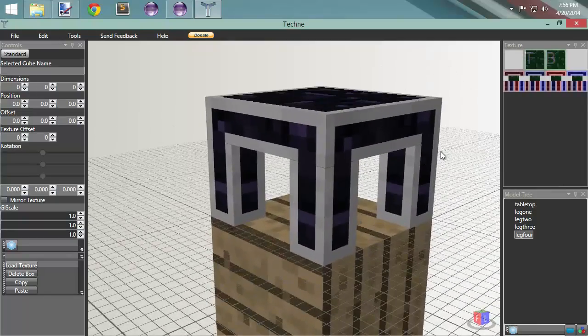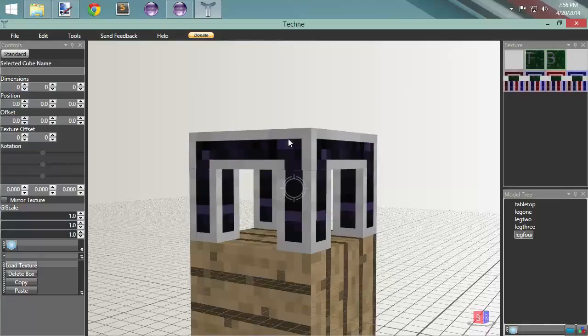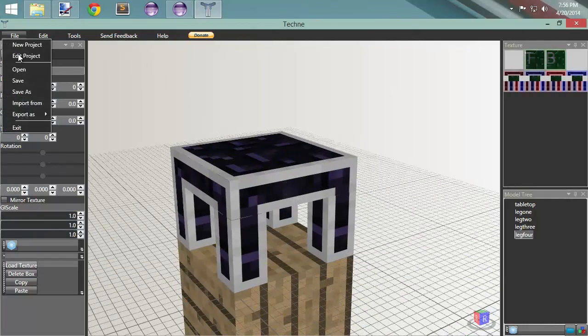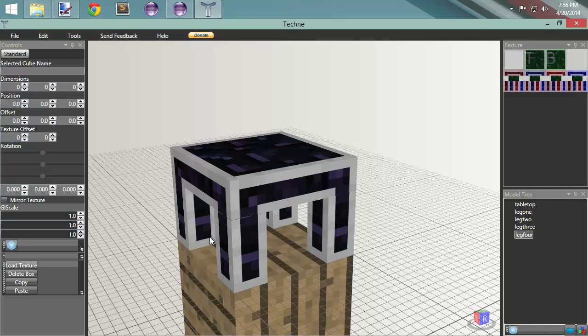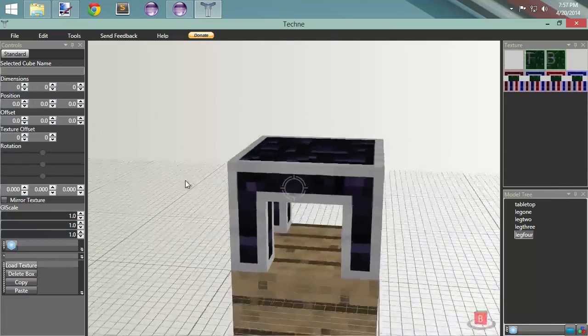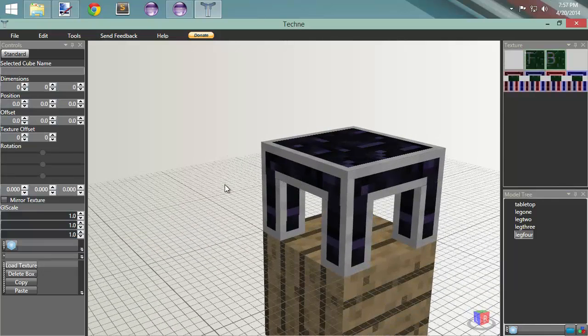What we actually need to do is, so we built this, and we're going to export as Java and do the same thing. We're just going to put that obsidian table right there, and in our next episode we're going to start loading this into Minecraft and having some fun with it, getting this bad boy in there and getting it to render.